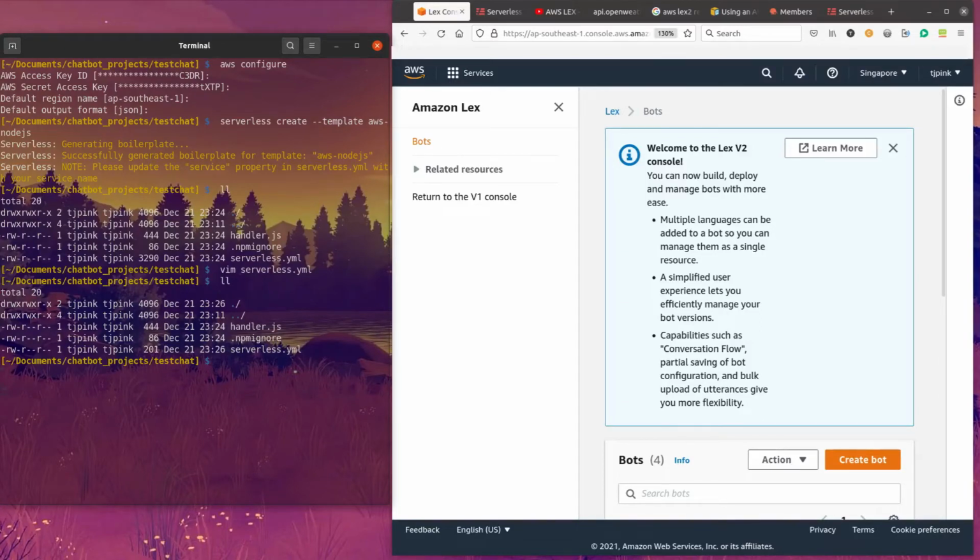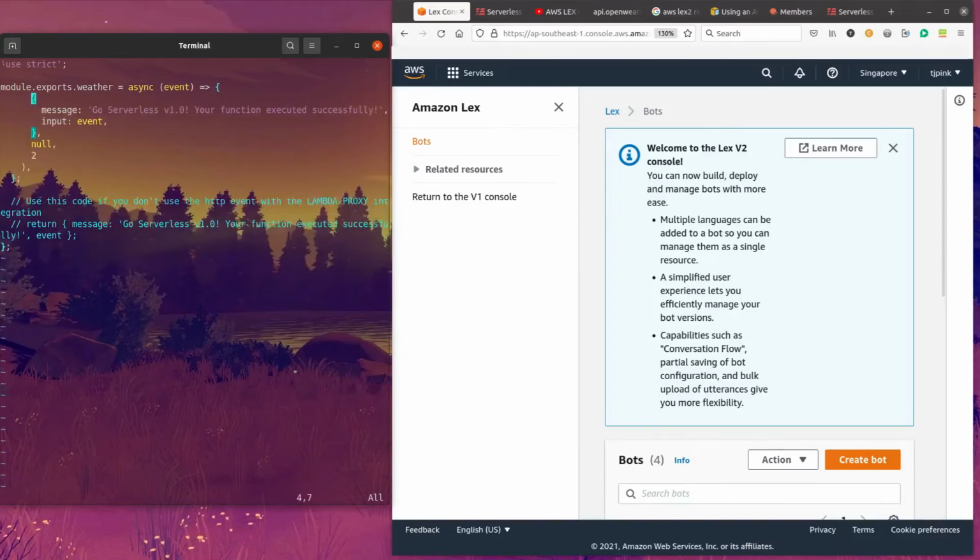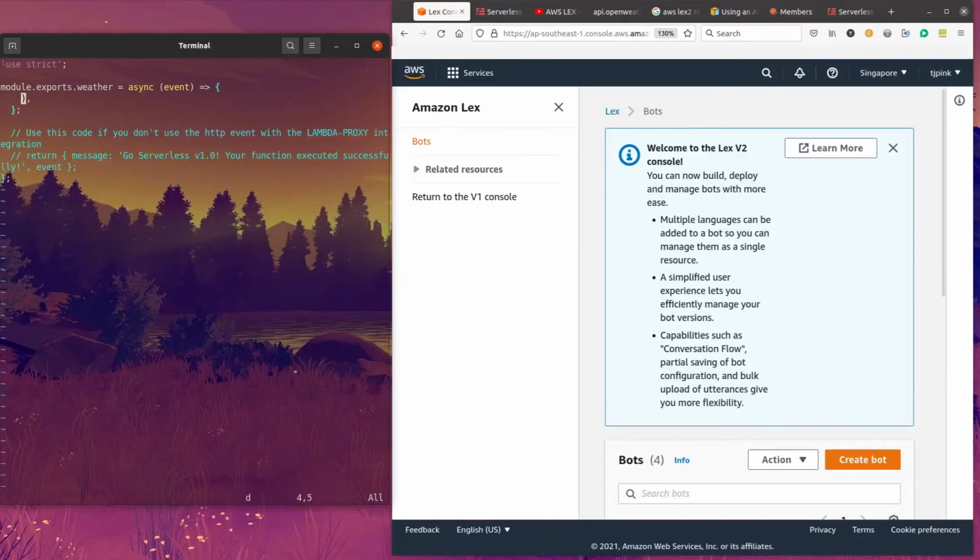Now we can do our handler. This is default, but we export the name weatherbot. So we created weatherbot. Make sure the name is correct. We don't need this. We'll create everything from raw. This is a part that is different between version 1 and version 2, and it can be quite difficult to find the information, so I'm going to go through it with you.